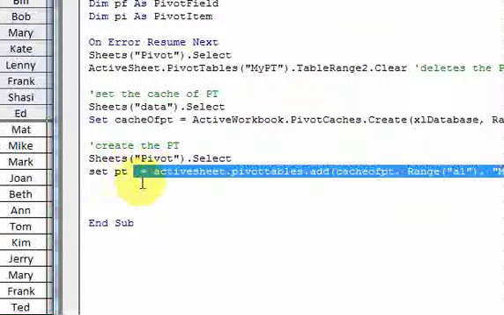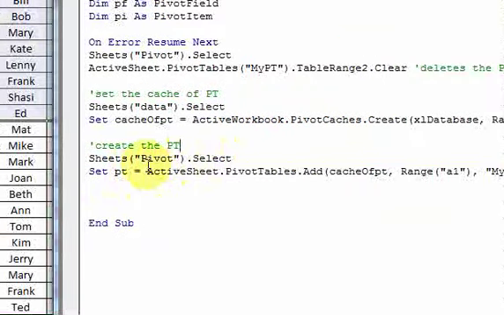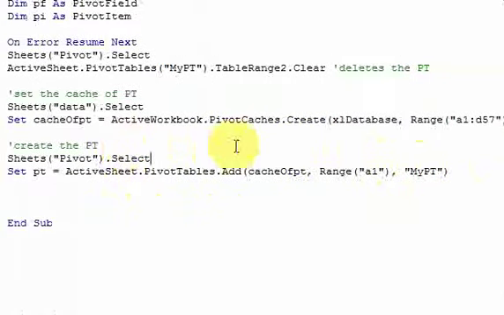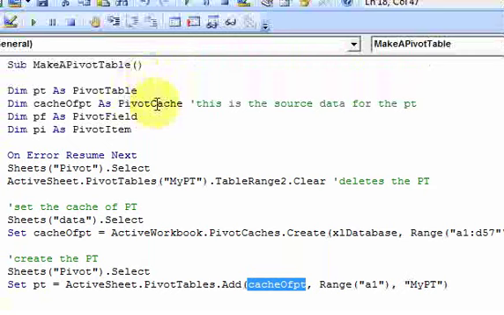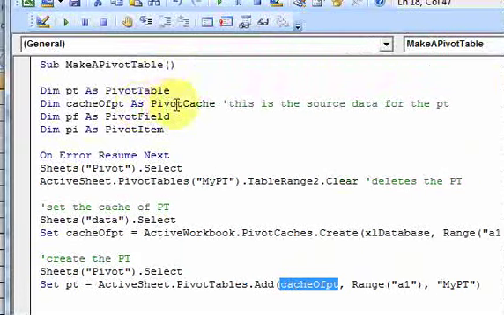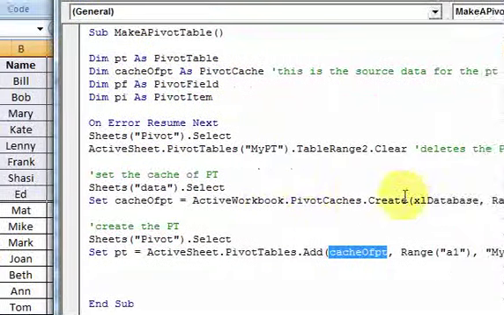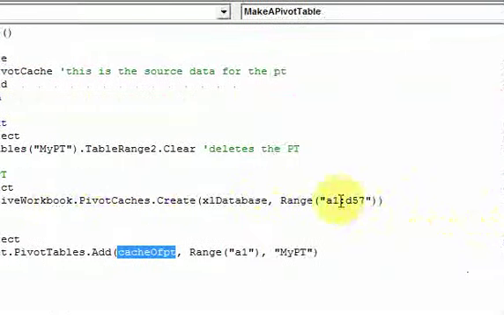So here's where we are creating the pivot table. What does a pivot table consist of? Well, it consists of source data, and that's what this is. In Excel VBA, they call it a pivot cache, and we set that up here. We declared an object called pivot cache, and we did cache of PT. That's our pivot cache object, and then we assign that the source of our data right here.